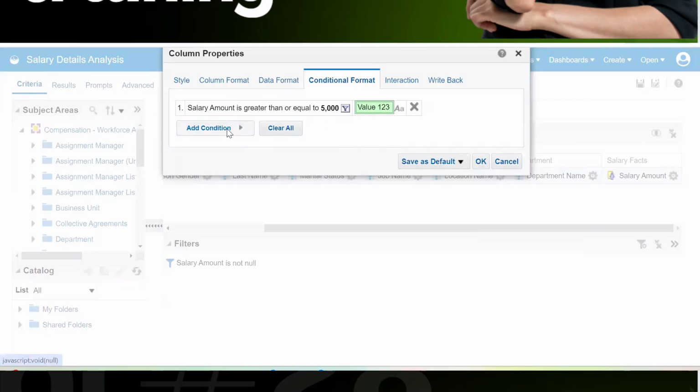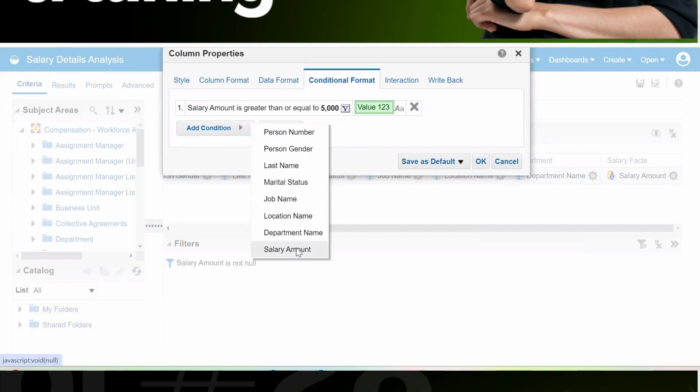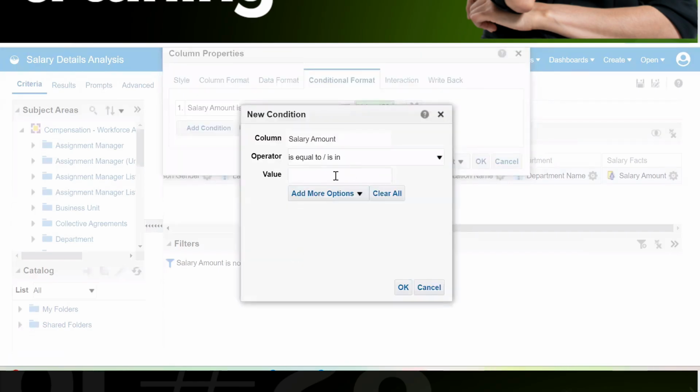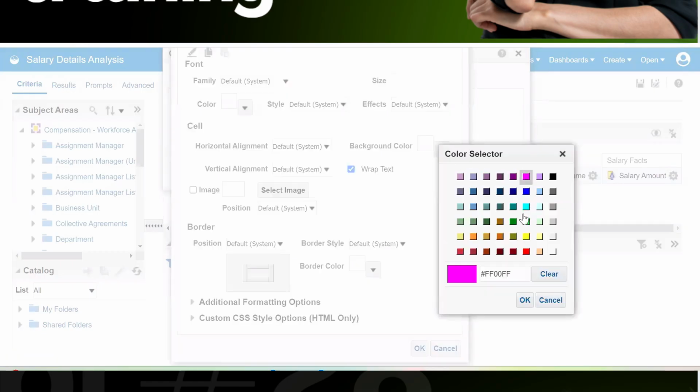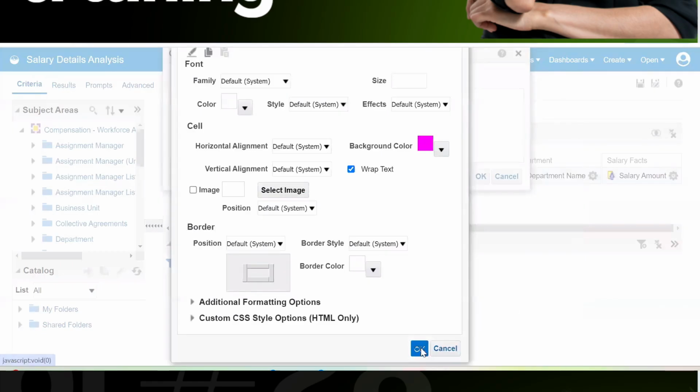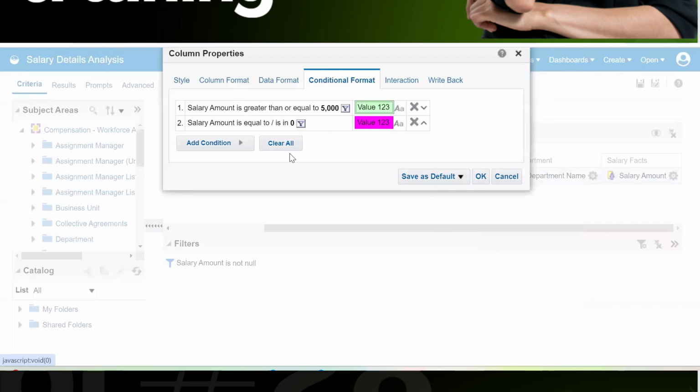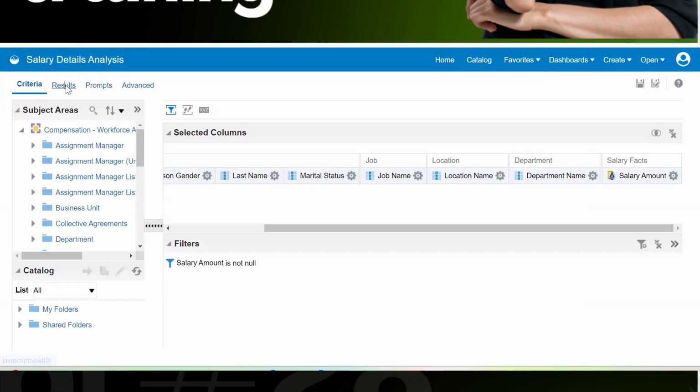Clear? And if you want to add more conditions, you can say, and where the value is equal to 0, suppose, wherever the value is equal to 0, we apply conditional formatting so that it is displayed as pink in the cell. So the value should be displayed like this. Click OK. Go to the results.